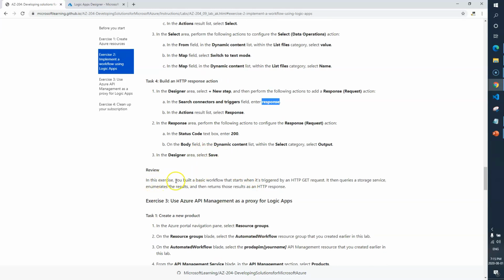So in this exercise you built a basic workflow that starts when it's triggered by an HTTP GET request, and it then queries a storage service, enumerates the results, and then returns those results as an HTTP response.